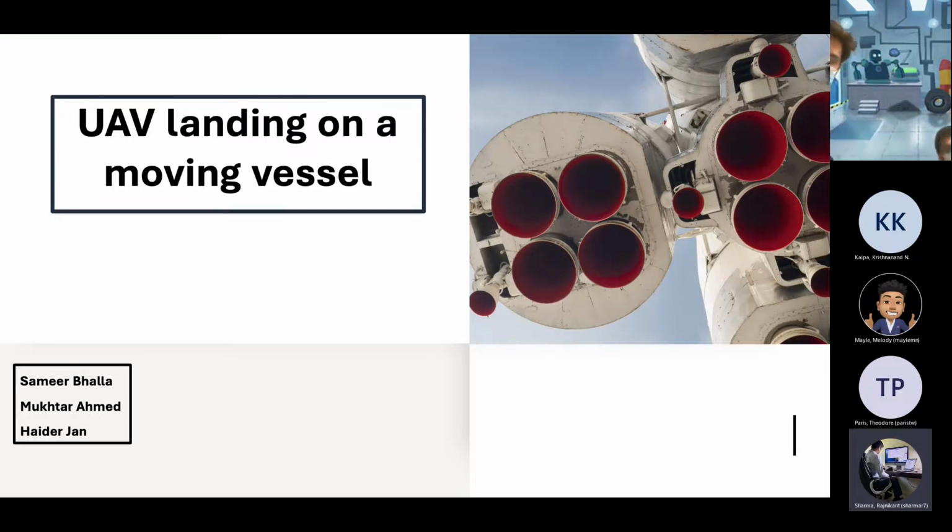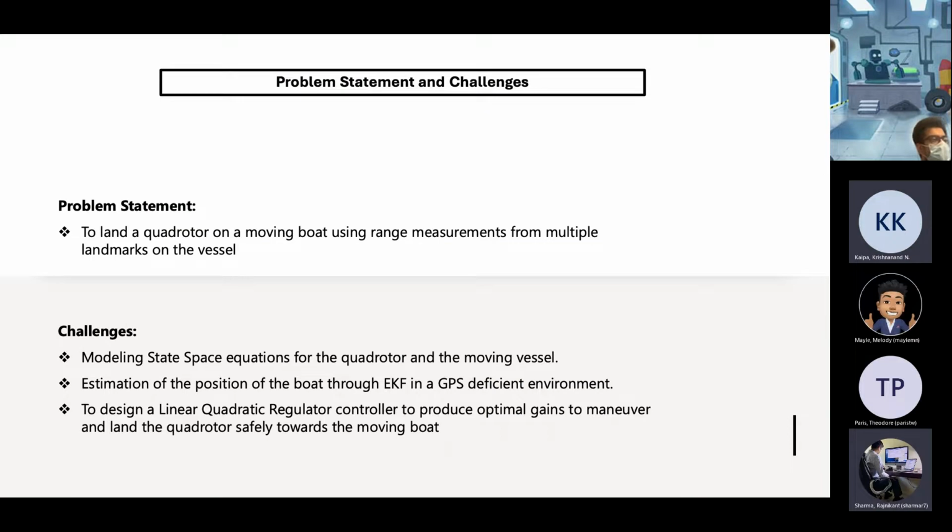Thank you, Professor. Hi, everyone. Myself, Mukhtar Ahmed, and my teammates Heather Jan and Samir Wala. Today we are going to present a project on UAV landing on a moving vehicle, which is a ship in our case. As I said earlier, we are trying to design a model to land a rotor on a moving boat. We are using range measurements, an EKF, and an LQR controller to make that happen.